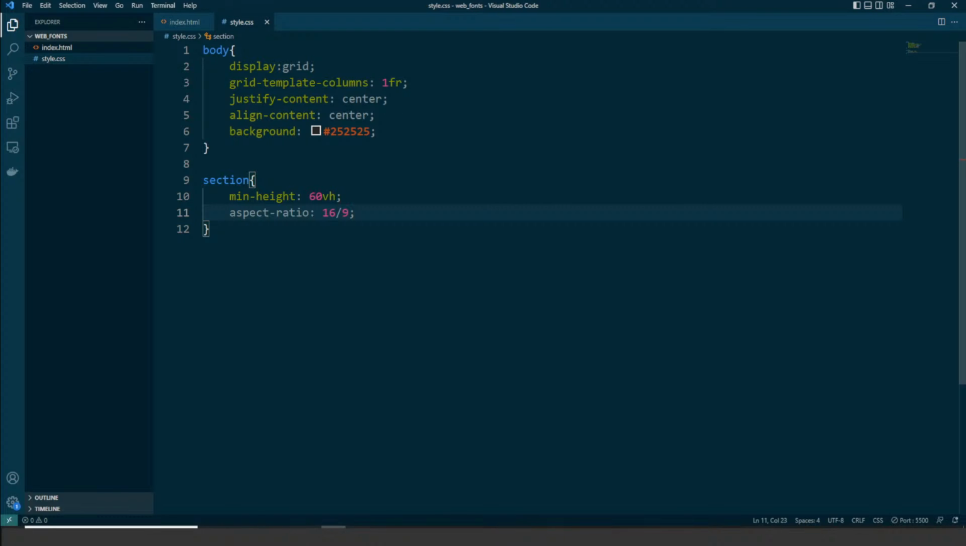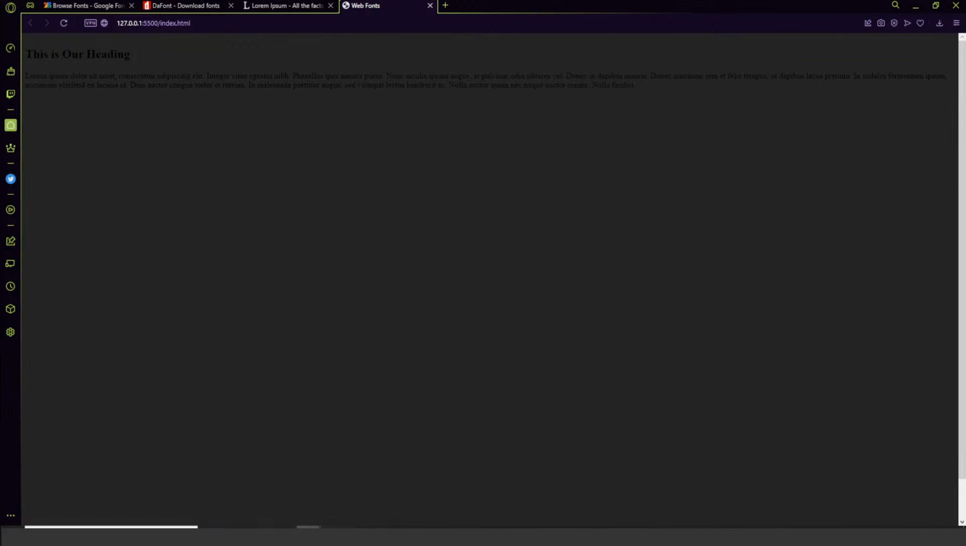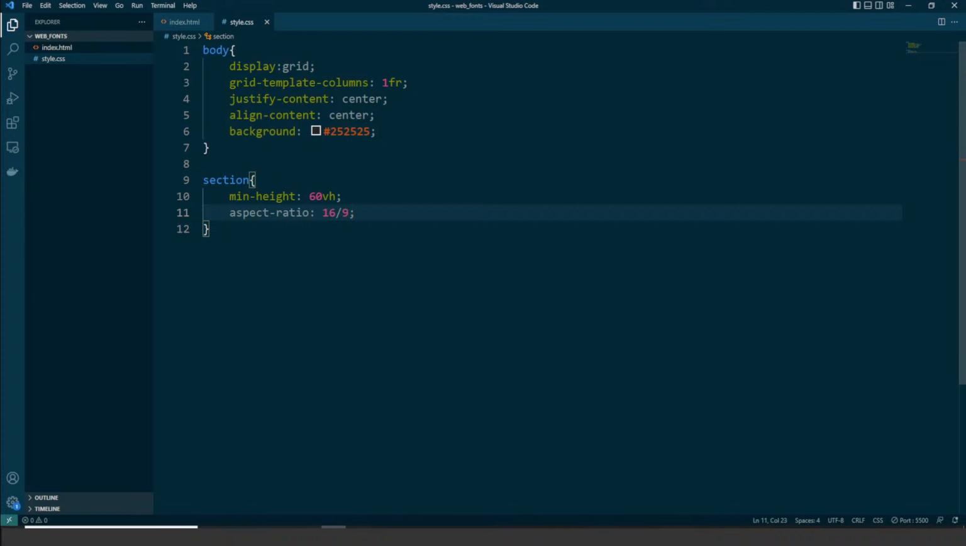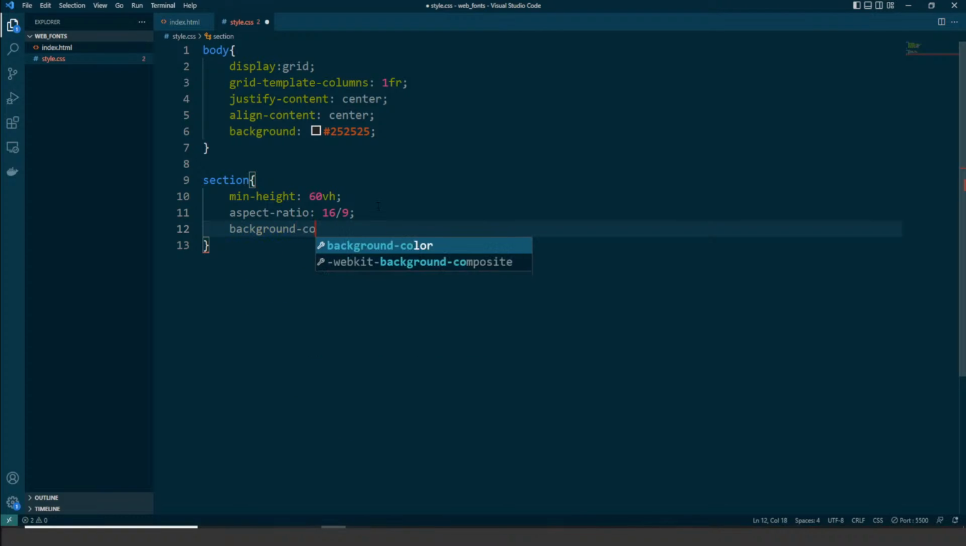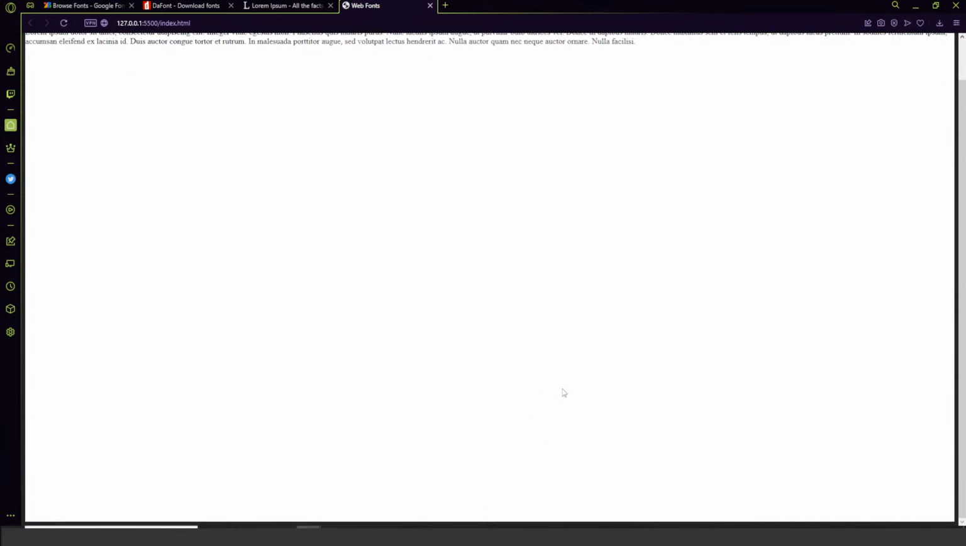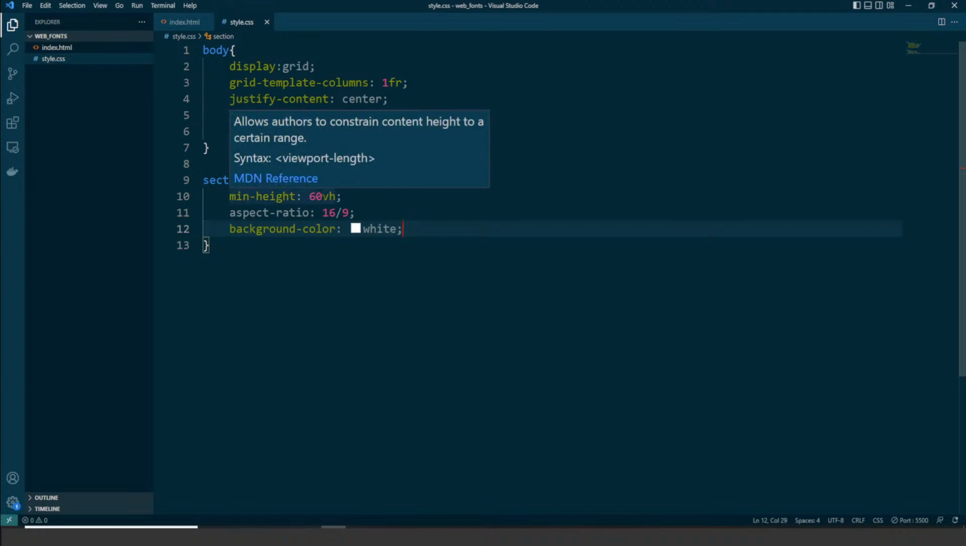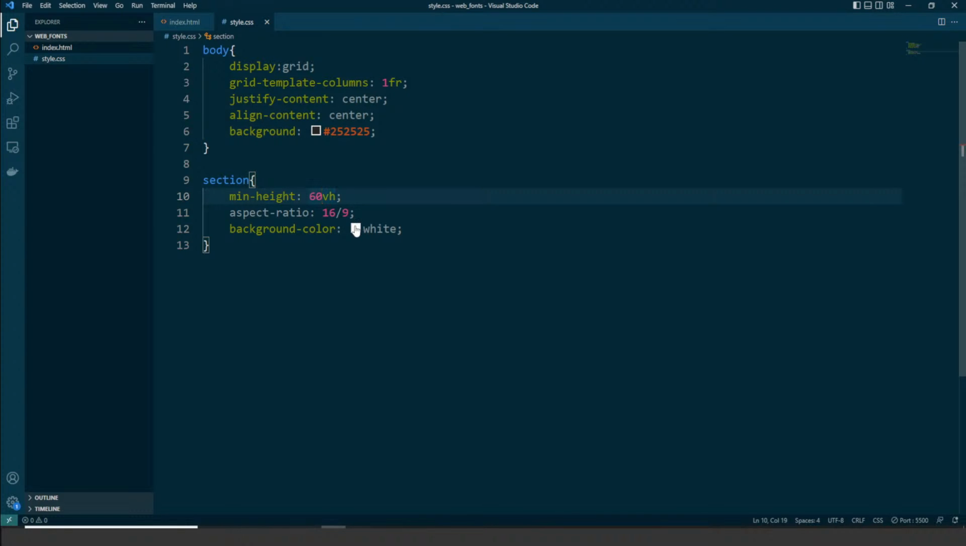Let's just save that and have a look at our background color, white. Is that doing what I want? It is kind of doing what I want. Not quite doing what I want.